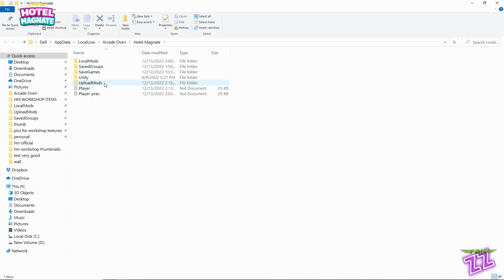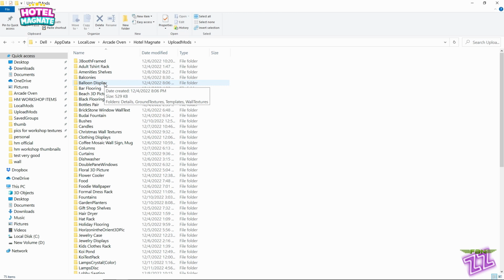Okay, so we're here. We have our local mods and our upload mods. Now, the Local Mods folder is a place where you can test your mod. So first, we're going to go into the Upload Mods folder. Yours is going to be empty. Mine has a bunch of folders in it, as you can see, but these are all the mods that I've already created. I'm going to show you a mod for an item, and then I'm going to show you a mod for textures.